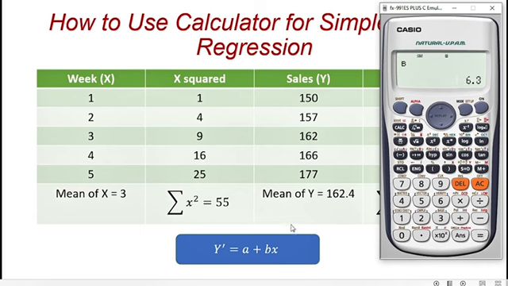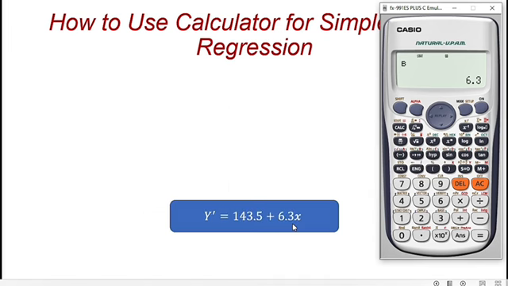Let's check and see if we actually had 6.3 when we solved it manually. 6.3. So we can see that we had our A to be 143.5 and our B to be 6.3. And I told you earlier that X is always constant. So you can see that the scientific calculator can help us solve for our linear regression model. It's so simple for us to even predict other sales and other weeks. And that's how you can easily use your calculator to solve simple linear regression.